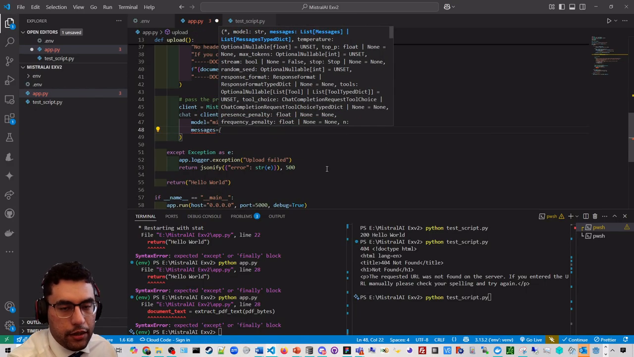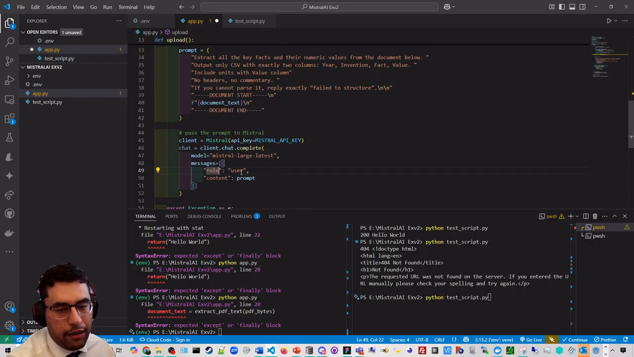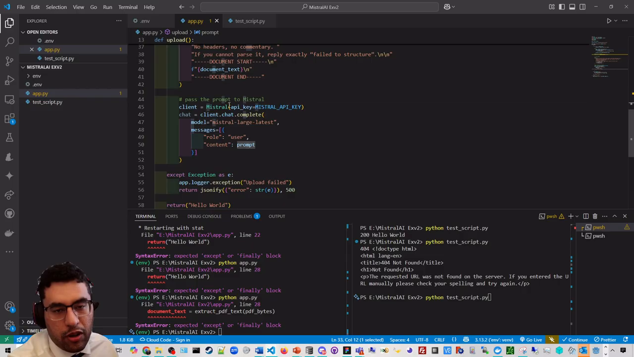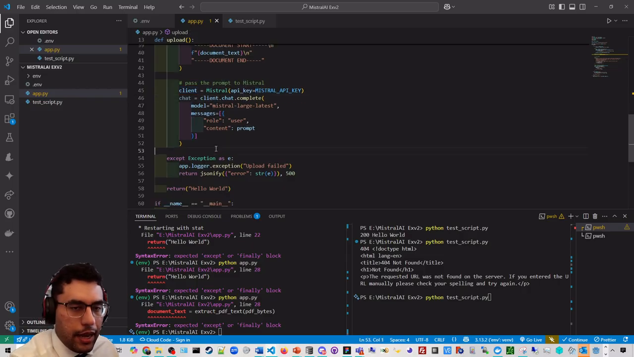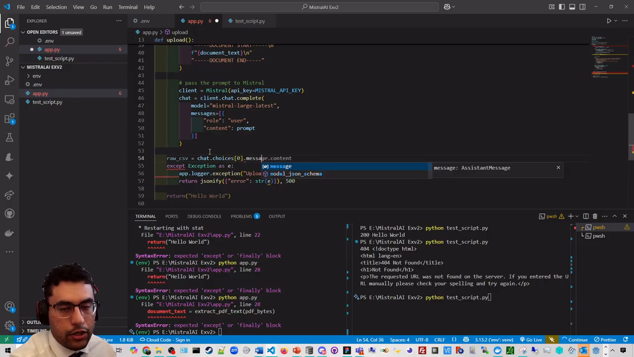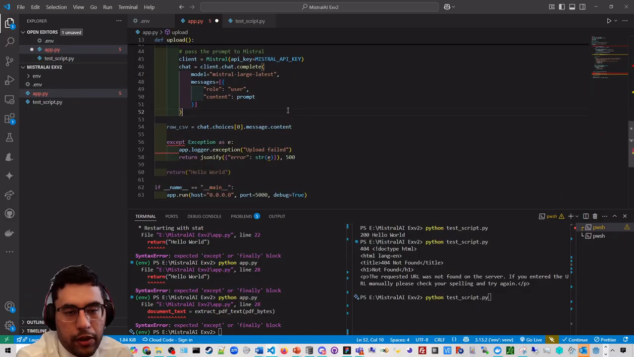There's a lot more we can do here that you can investigate, like roles and developing agents. So different roles mean like different agents. But what really matters here to get you started is passing the prompt to the Mistral API here, their kind of SDK. And then finally, we are going to get the response. So I need raw_cv equals chat.choices, I'm going to go with the first choice, .message.content. When you chat with an LLM, it will give you several different responses, and this is just selecting the first response.